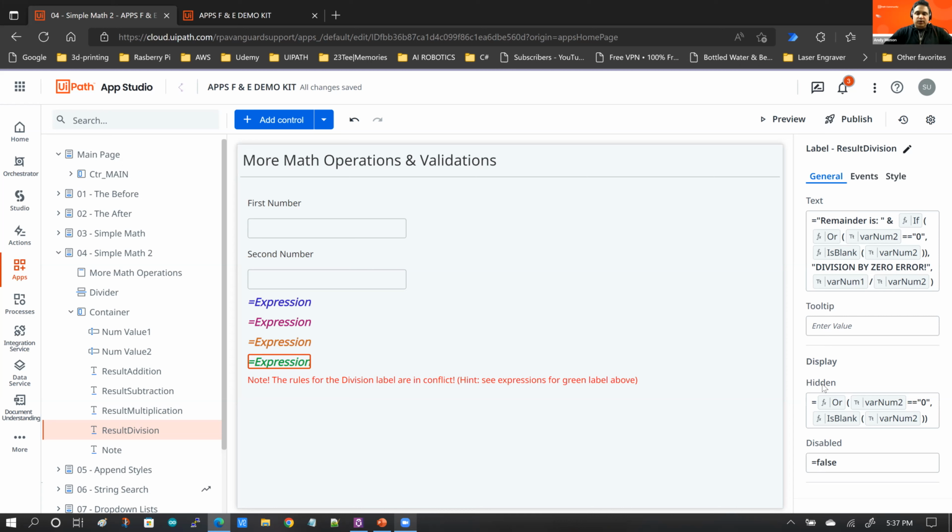What I'm actually doing here is I have written one rule here for the hidden attribute in conflict with this validation rule. Basically, on one hand, I'm telling the green label, hey, show me division by error if the numeric value of the second variable is 0 or blank. But at the same time, I'm telling the app, you know what? If the second number is 0 or blank, hide this control. You see, I walked myself into trouble. I have written a rule in conflict with what I want to see.